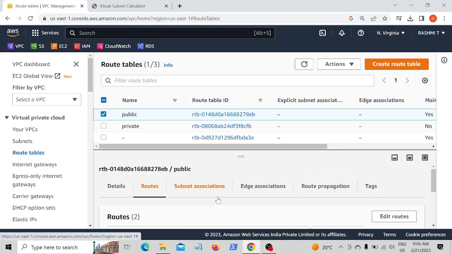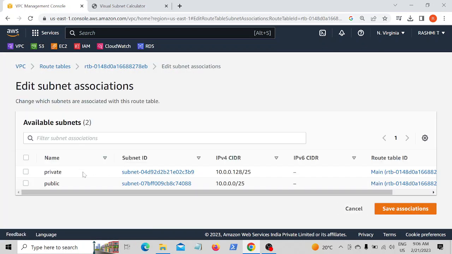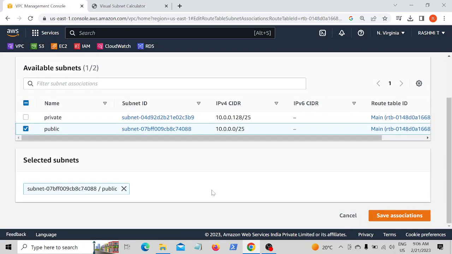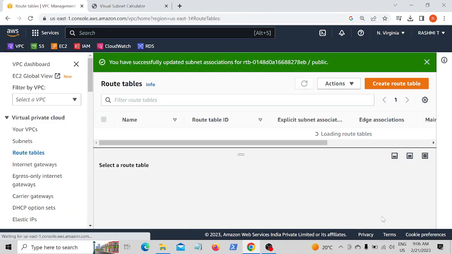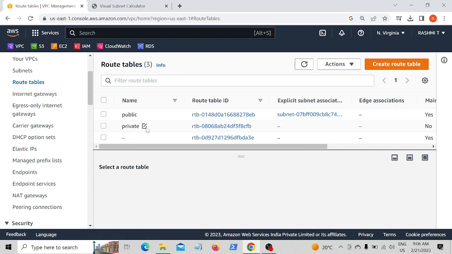Okay so now I'll come back. So for public routes I have given internet gateway and I'll go to subnet association and edit. It is a public right. Save association done. And now for private I'm accessing it through NAT gateway.